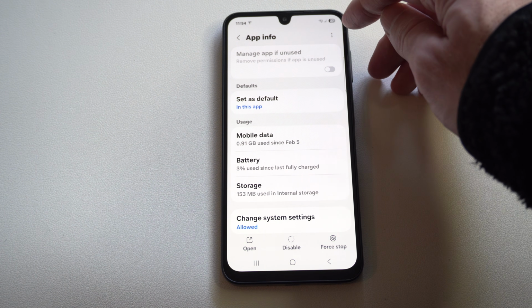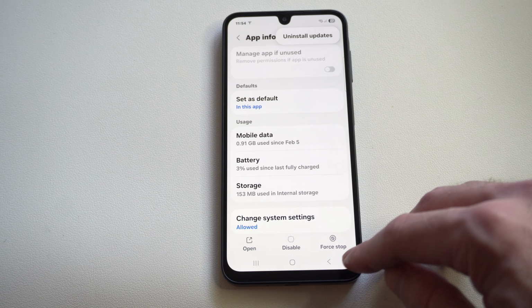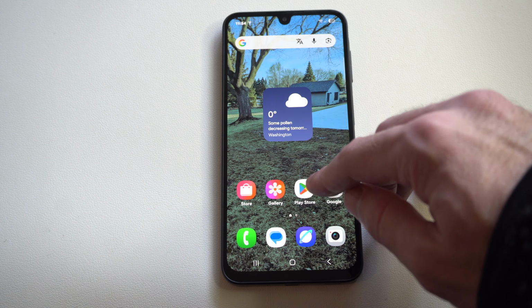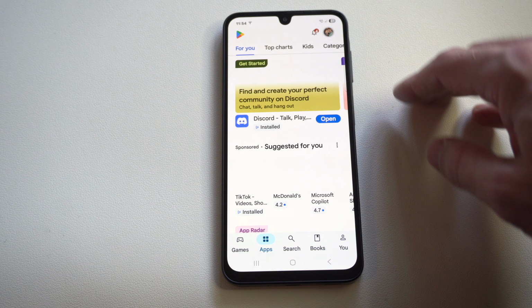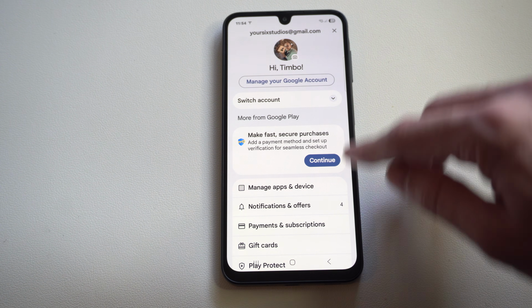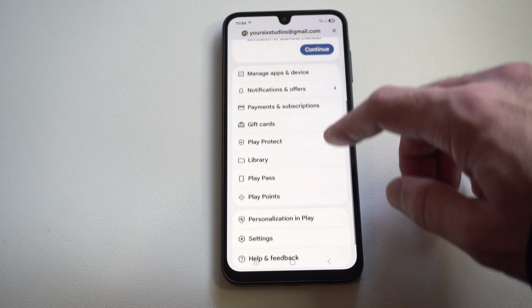Now at any point in time, if we ever want to uninstall the updates, we can just hit the 3 lines, uninstall update. But let's go on over to the Google Play Store now, just locate this. Go to the top right to your name. You can see the little profile picture in the top right. Tap that and scroll on down.